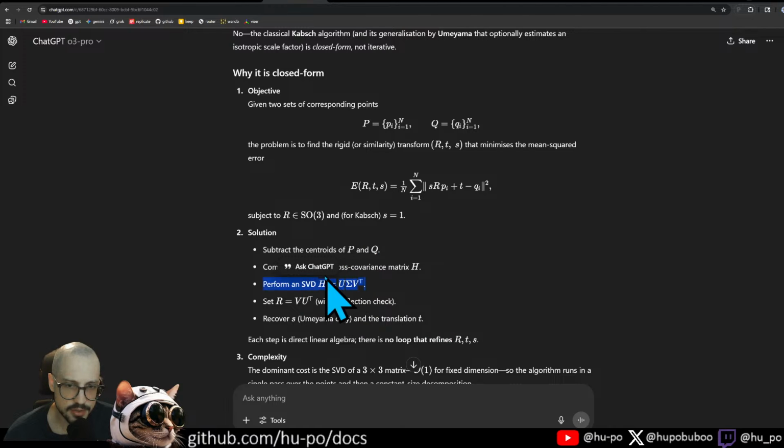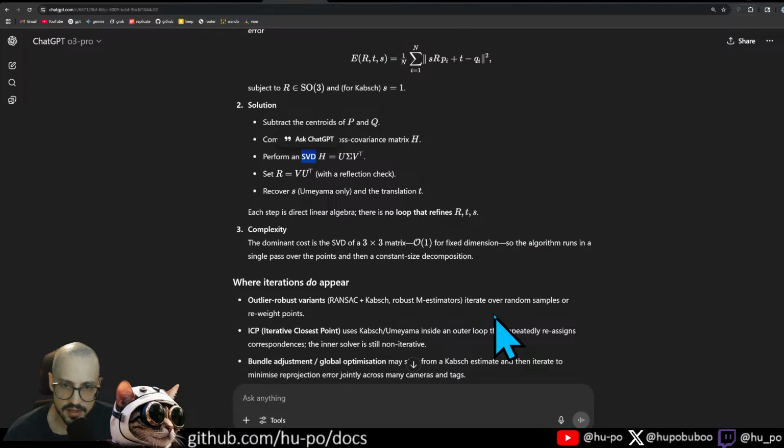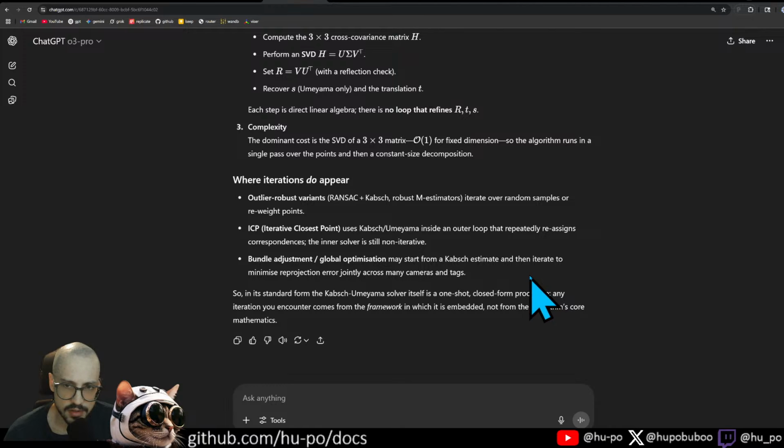Perform an SVD. This is also not good news, because that's not going to be exact. The algorithm runs in a single pass. Yeah, so for example here, iterative closest point. This is a pretty standard algorithm for aligning point clouds. And it uses the Umeyama algorithm, but inside a loop, right? So inside, there's an inner loop that's constantly doing this, and then there's an outer loop that is slowly converging. So this would be a better solution.